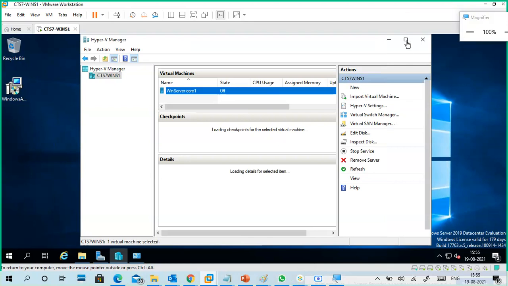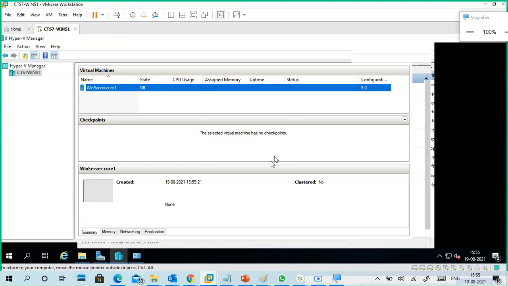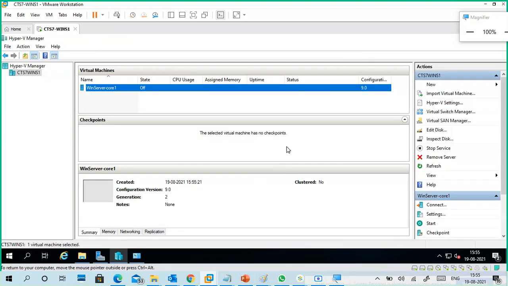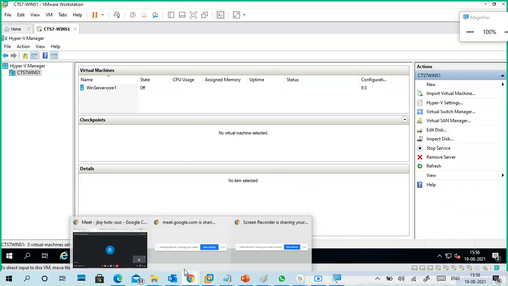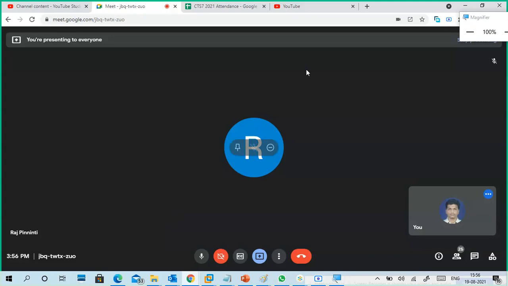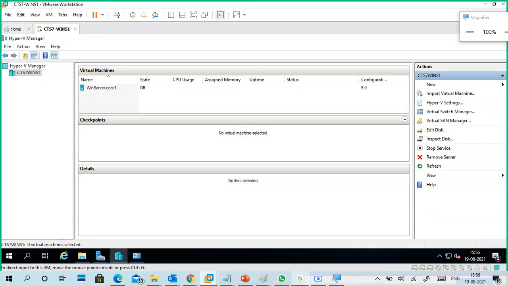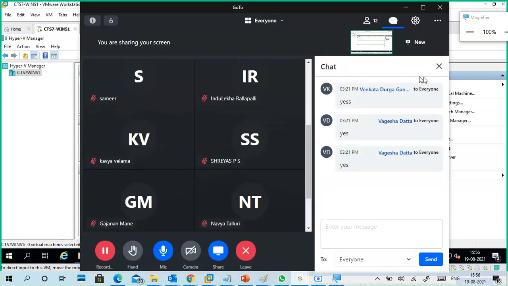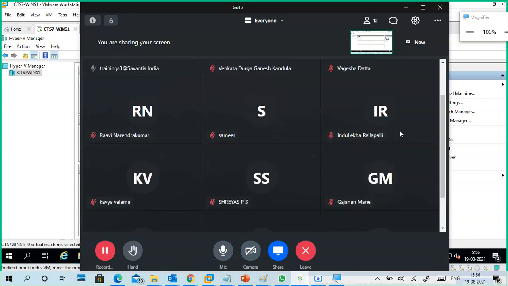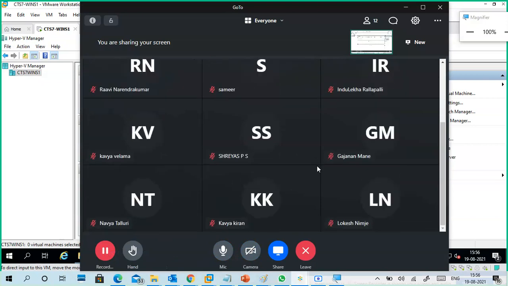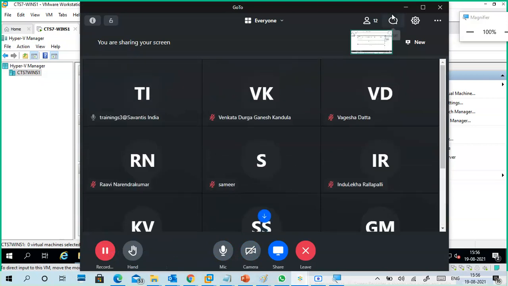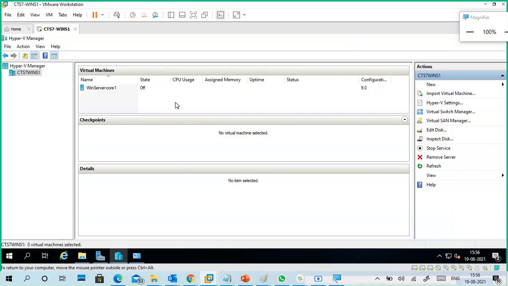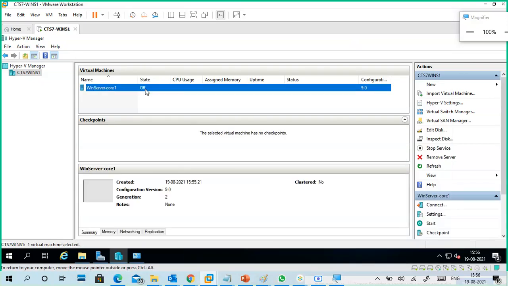Okay. So if you look at this one, I didn't take the finish part. Okay, this is my virtual machine. State is off condition. Where is this? It is making sound but connected, not connected. Okay, so this is off condition.